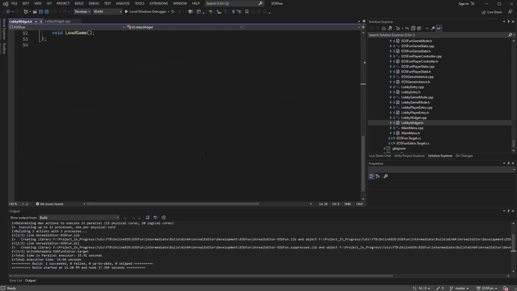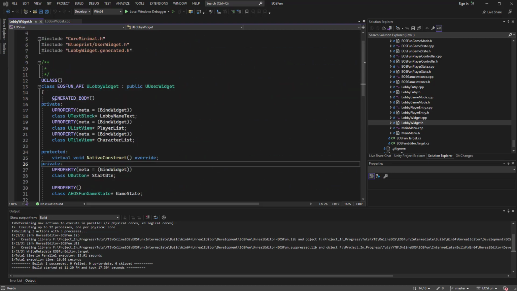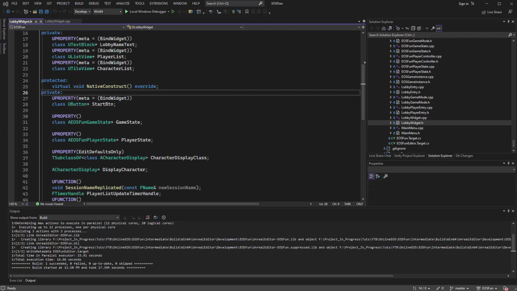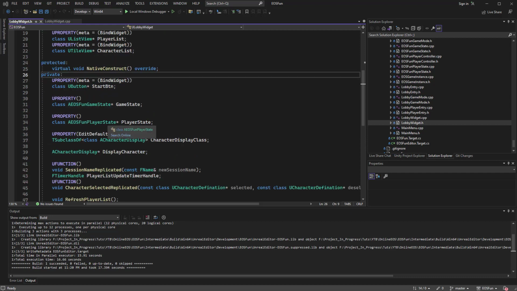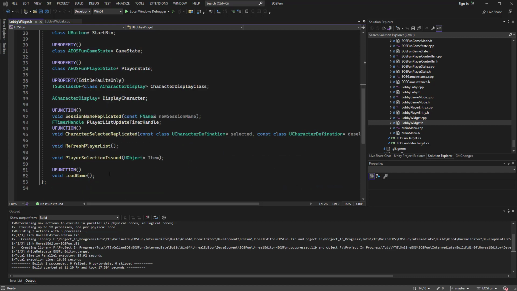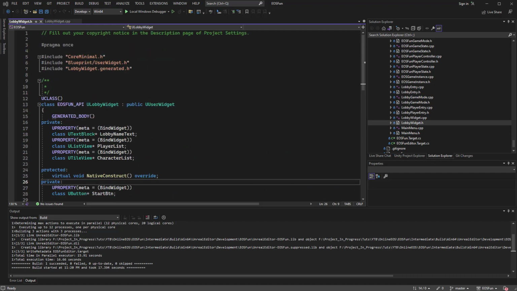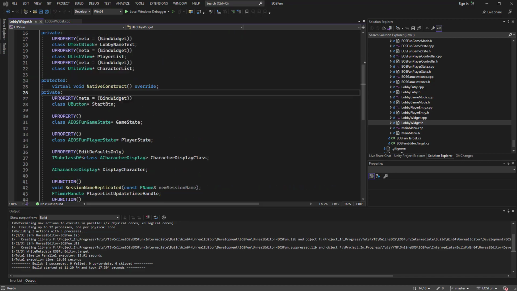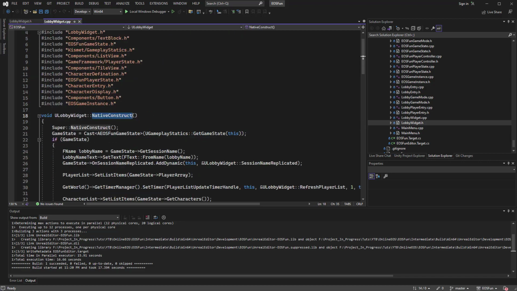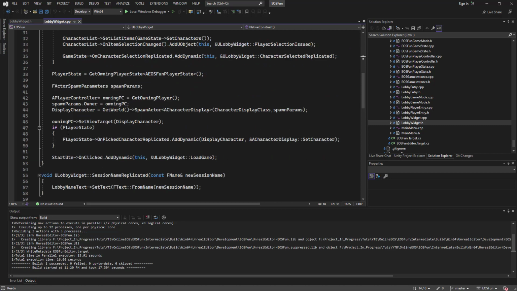Alright guys, welcome back. So in this video we're going to set up a few fixes. One of the things is the UI does not get destroyed when we load our new game map. That can be done by asking it to react to the player state destruction. So in the native construct here, when we have the player state, I believe in here, we can ask the player state to tell us when it's destroyed.